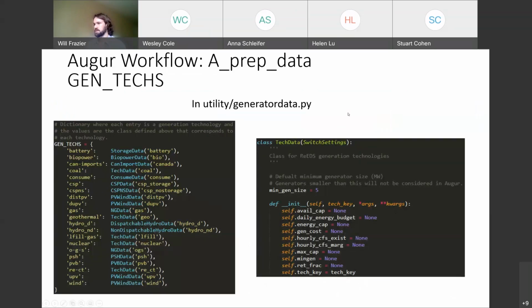So as I mentioned, gentext, so here's our gentext dictionary, which is defined in utility/generator-data.py. And each key for gentext defines a different class. So we have this parent class for all generators, tech data, and tech data has a class variable called min-gen size, and this is defined because generators smaller than this are not considered in Augur or in Osprey. So anything less than 5 megawatts is dropped and not included in Osprey. So this is our class variable for tech data.